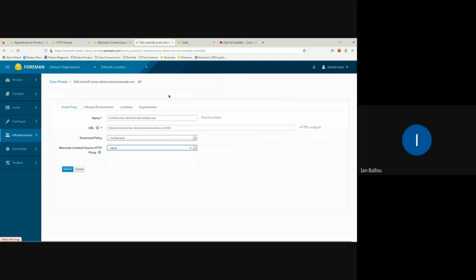Now, the first iteration of this, we made it so you could select an HTTP proxy per alternate content source. But we realized that didn't necessarily make sense because an admin likely won't use the same HTTP proxy for each different smart proxy, because smart proxies are likely to be geographically separated, very far away. It wouldn't make sense for a smart proxy on one side of the world to use an HTTP proxy on the other side necessarily.